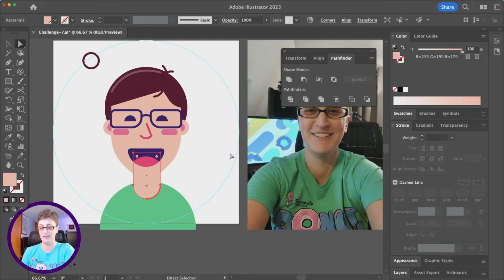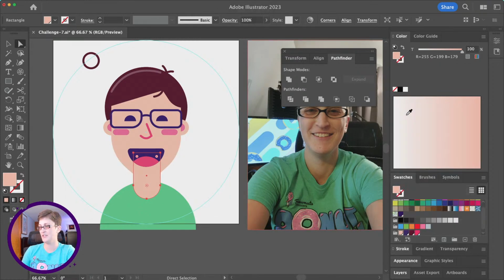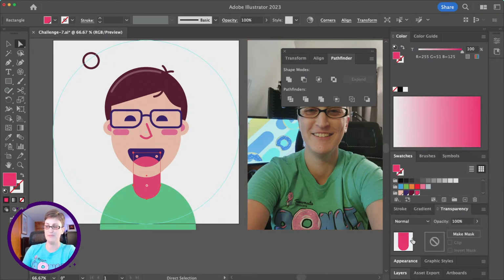And then to start to add some shading, I can use transparency here. So I'm gonna hit Command C and Command F to quickly make a copy of my neck, and then in my swatches, I'll grab that pink that I'm using for my shading. I'll go into my transparency panel, and I'll just start to drag that down a little bit, and that's gonna mix that pink color with my skin tone.